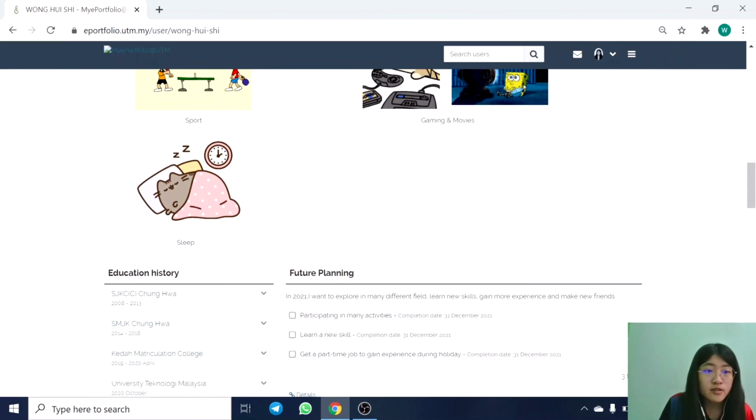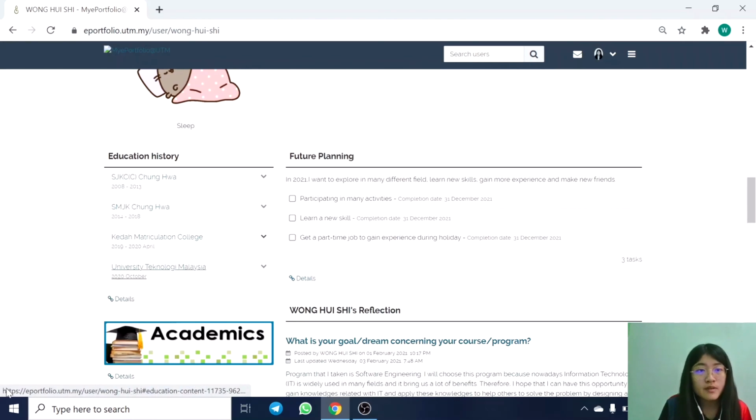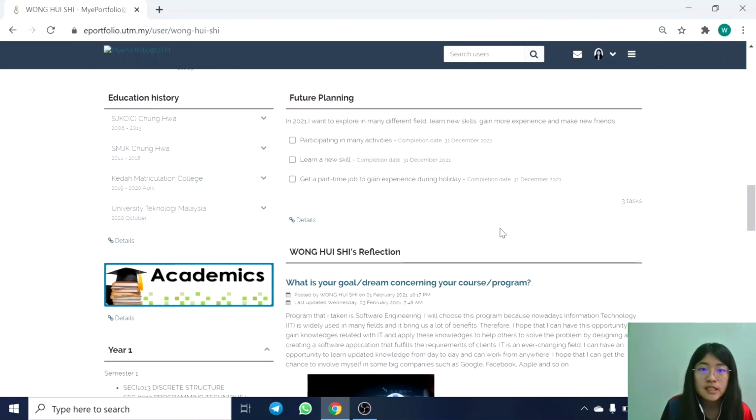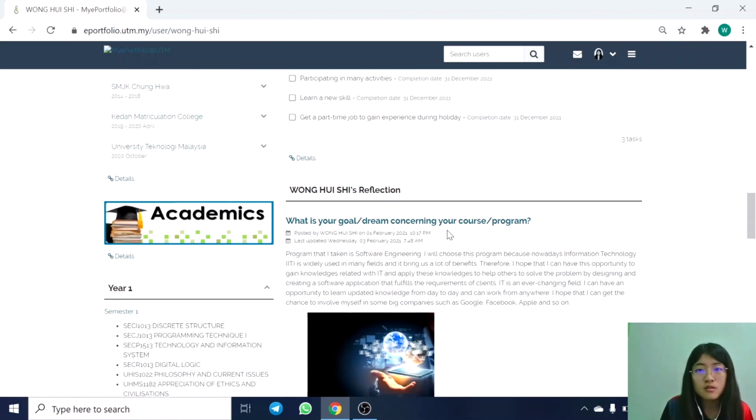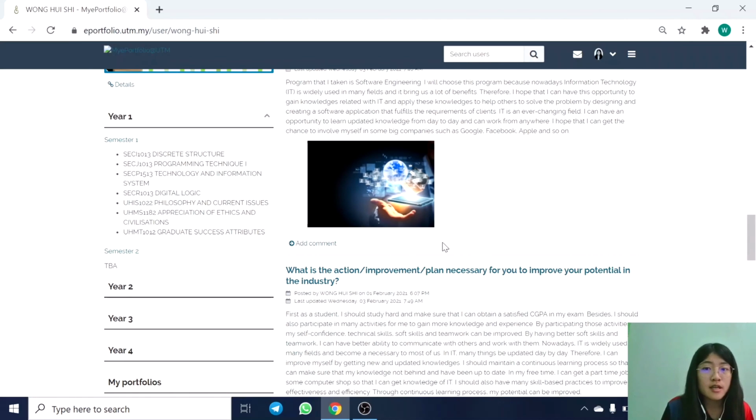And here is the education history. I'm from Zhonghua in high school, and my pre-U is at the Kedah Medical College, and currently I study at the University of Technology Malaysia. And here are my plannings. And this is my reflection towards the programs, my goal, and some improvements that can be done.